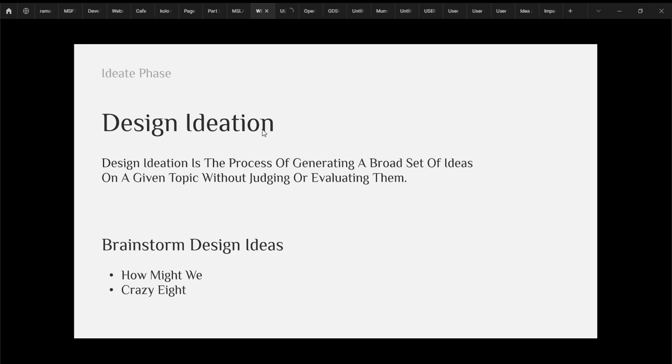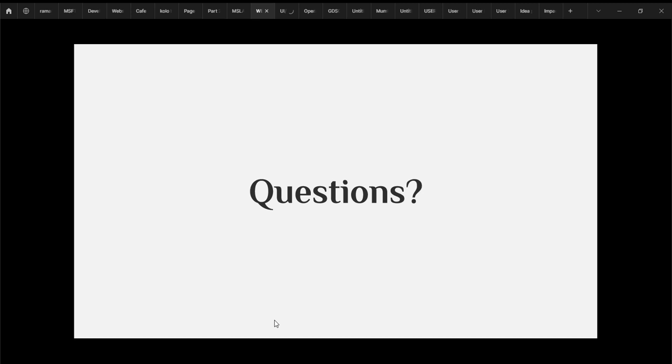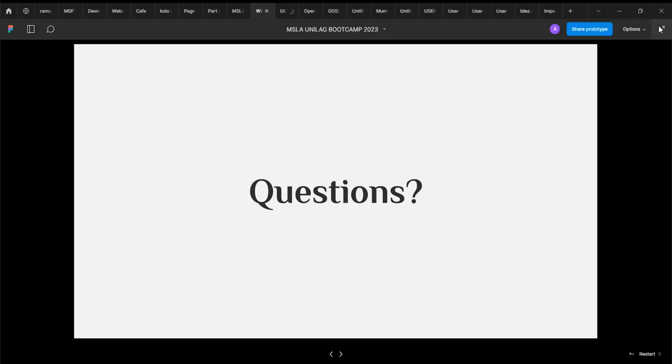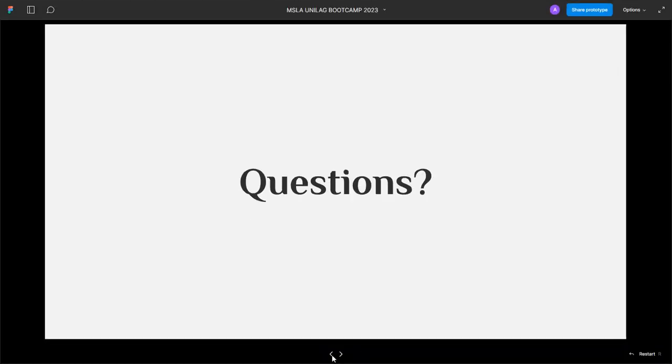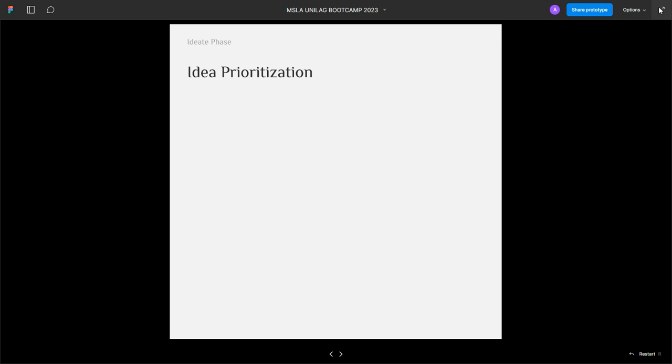When you get to design ideation, this is not showing. I don't know why it's not showing. So the next thing we have is prioritization. I don't know why it's not showing here, but I'm coming.